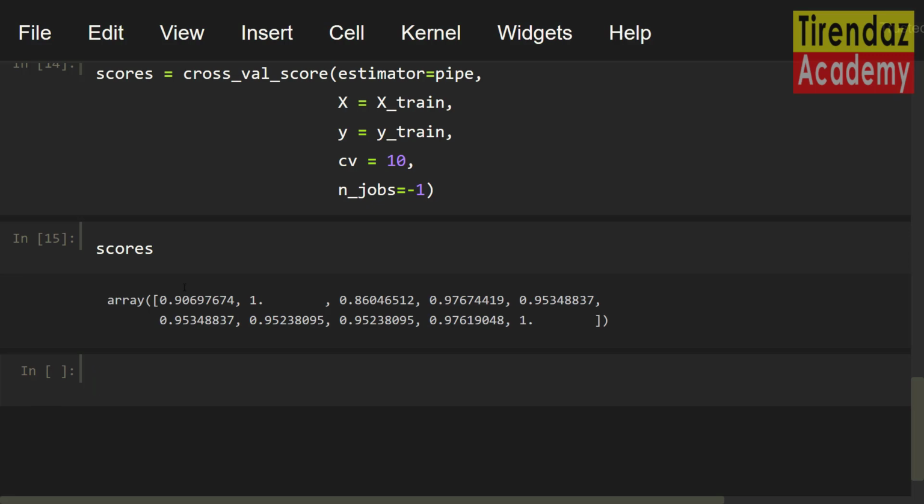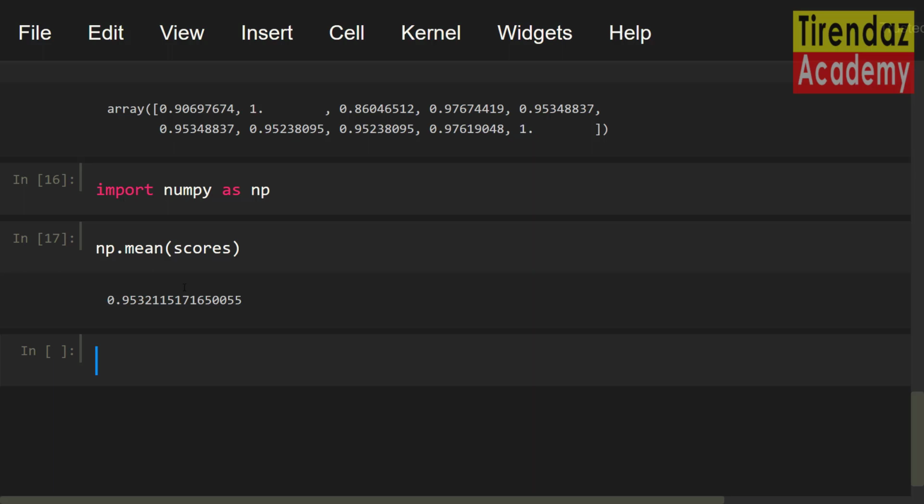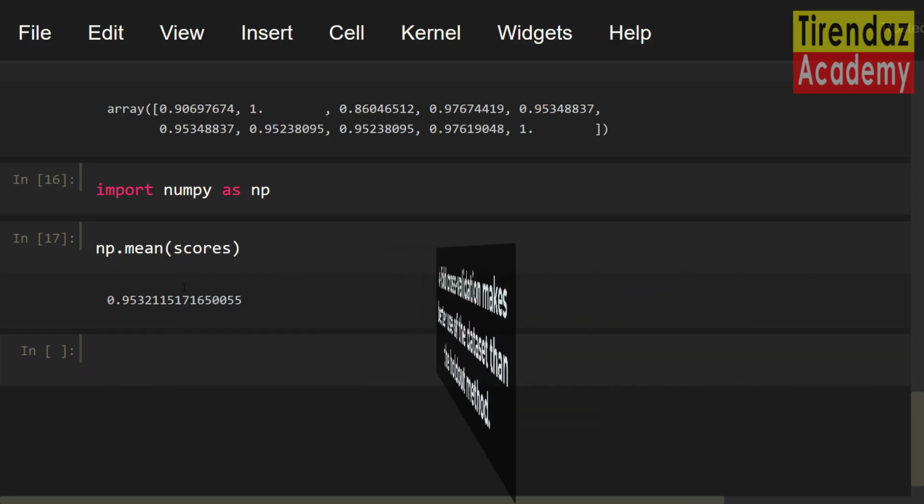I am gonna use the mean method in NumPy. Let me import NumPy. import numpy as np. Let's take a look at the mean of the scores. np.mean(scores). Here you go. The mean score of our model is 0.95. So we evaluated the model using the cross-validation technique. In short, because of using all data points, k-fold cross-validation makes better use of the dataset than the holdout method.